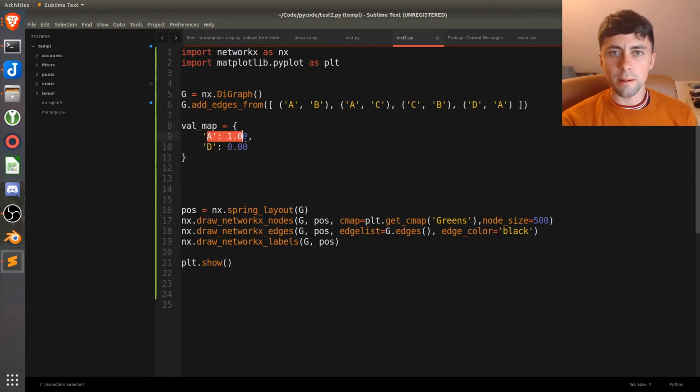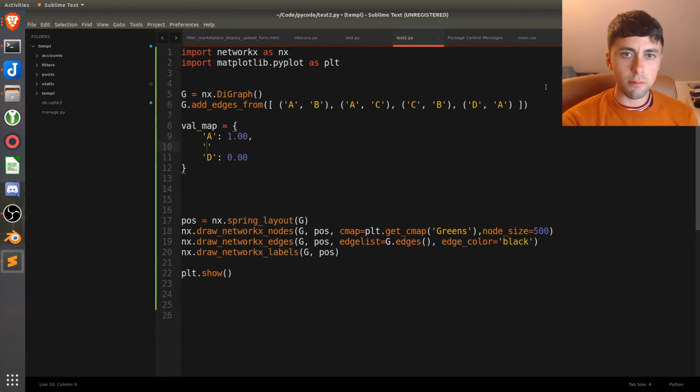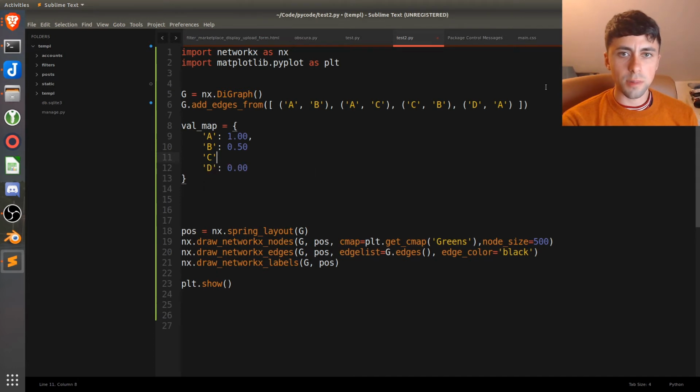A is basically the key, and then 1 is the value, D is the key, 0 is the value. So what we want to do next then is, what about B and C? What we could do if we wanted to is say B is going to be somewhere in the middle, and C is going to be 0.75. Now that's all good, and we need a comma here, but it's not necessarily the best way to do it, especially if we start having loads and loads of nodes.